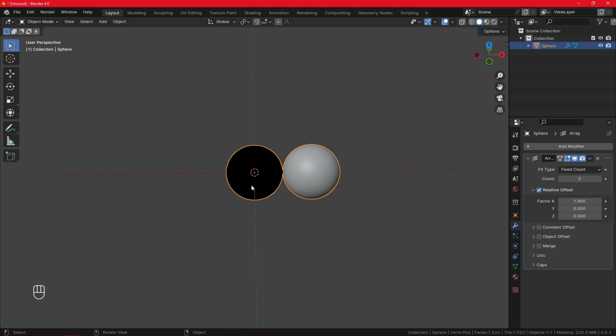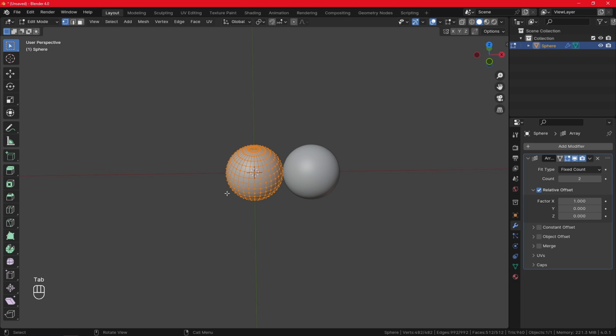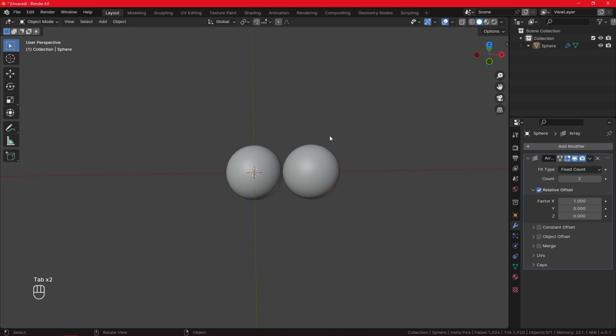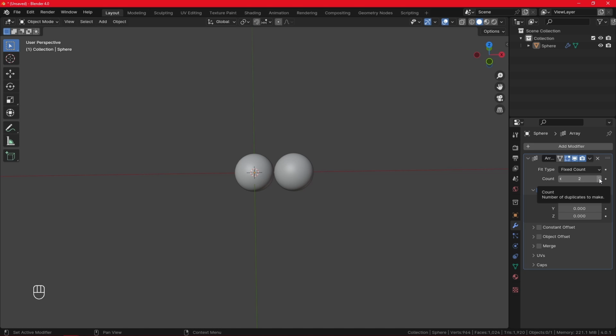So when I put it, don't worry if the sphere is black, this is just a visual glitch. What you can do is press tab once to go into edit mode, and once again to just make it look normal. And what array modifier does is it basically duplicates your object, and you can set how many times. So I can duplicate it 3 times, 4, 5, literally into infinity.